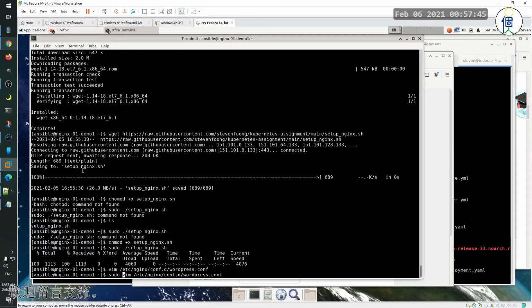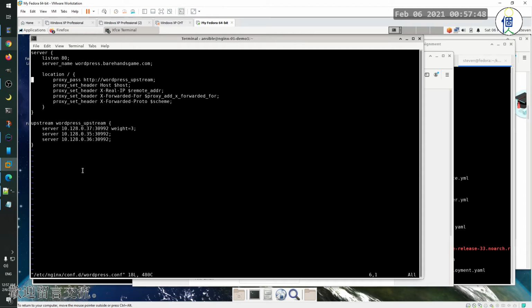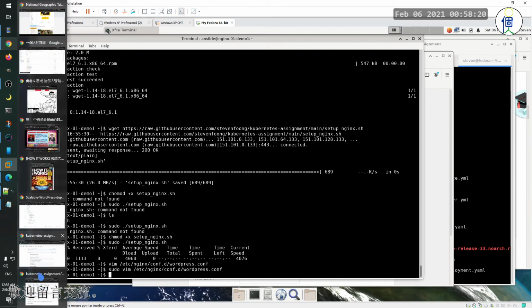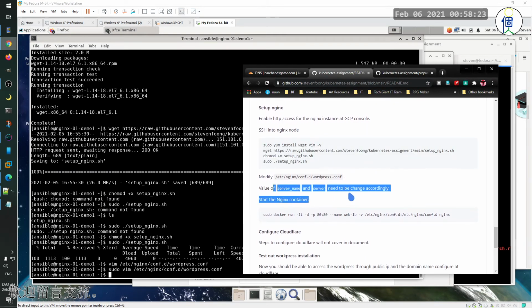Sudo. Insert 52, 50, 51, port 31456. Okay, done. Change the server name accordingly, then you can sudo and run it.